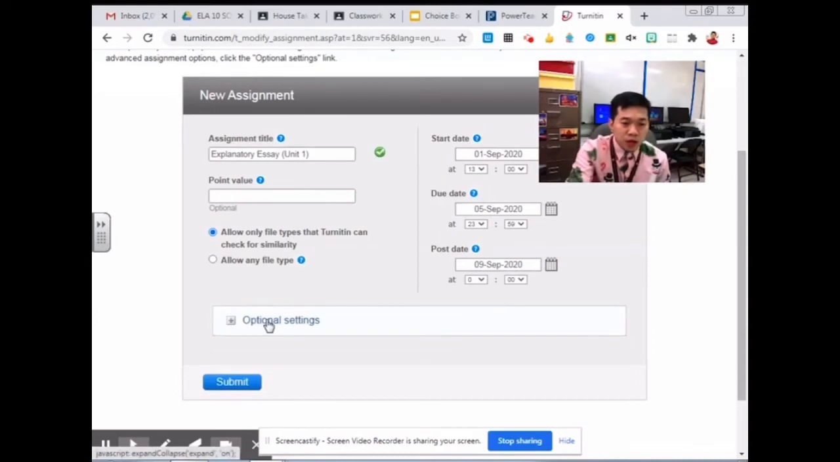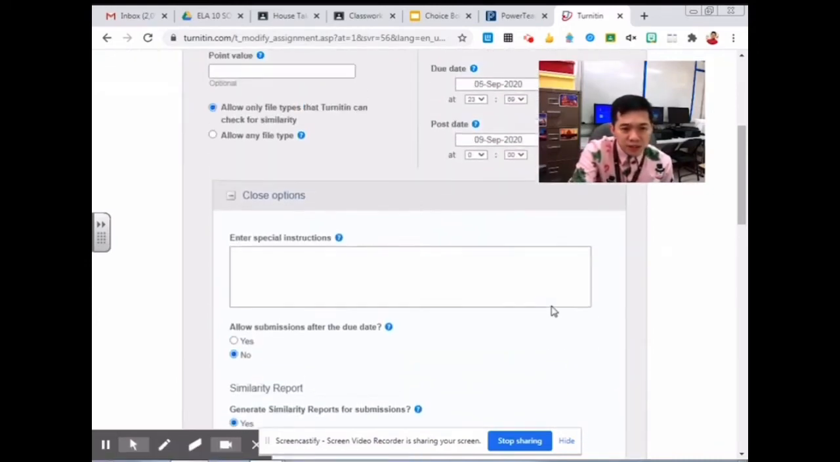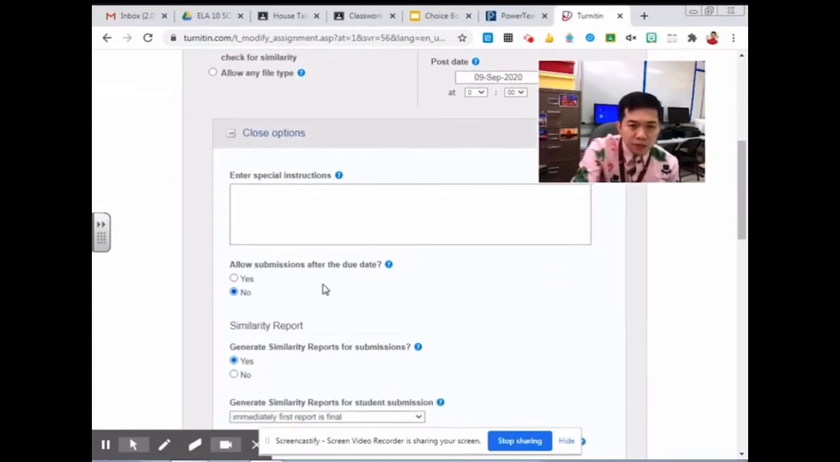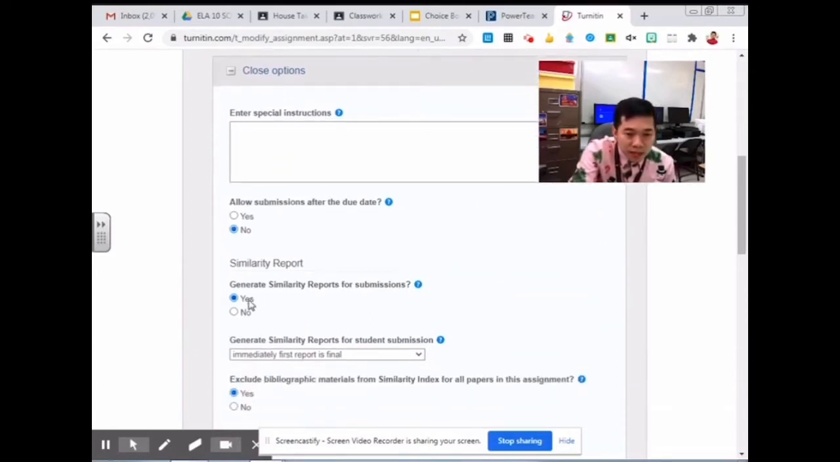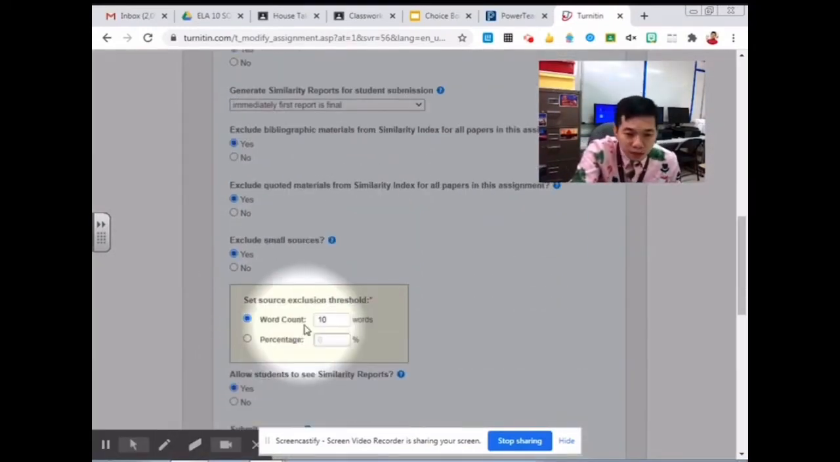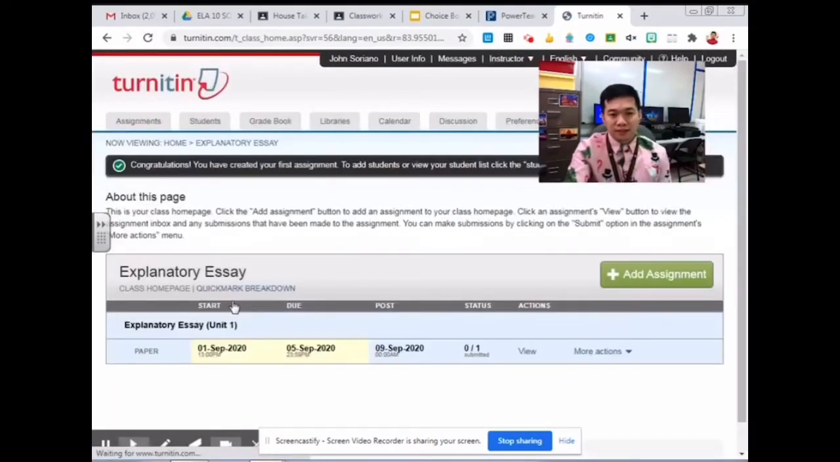Then when you go to optional settings, do you have to give instructions? I think no, because I'm going to explain it to them. Allow submissions after the due date? No, so I won't. And then the similarity report, yes, of course, it's very important. So everything is in there, and I think we're good. Set the source exclusion threshold. If there are 10 words, that would still be okay with me, but more than that, no. Here, and then we're going to submit that.